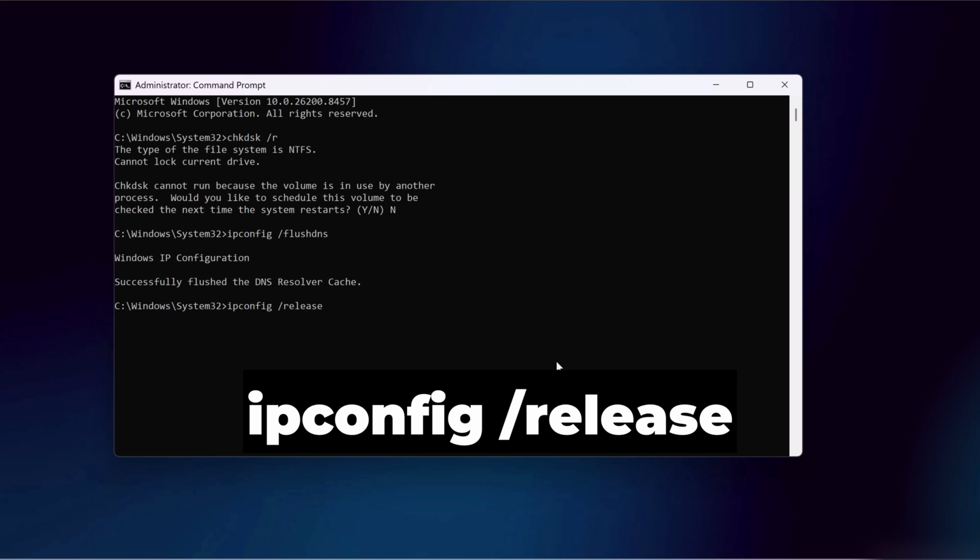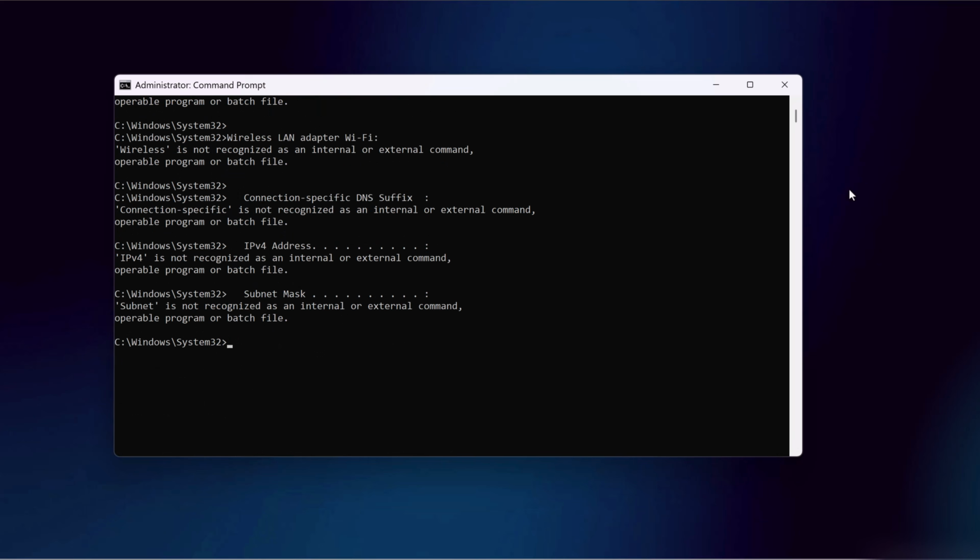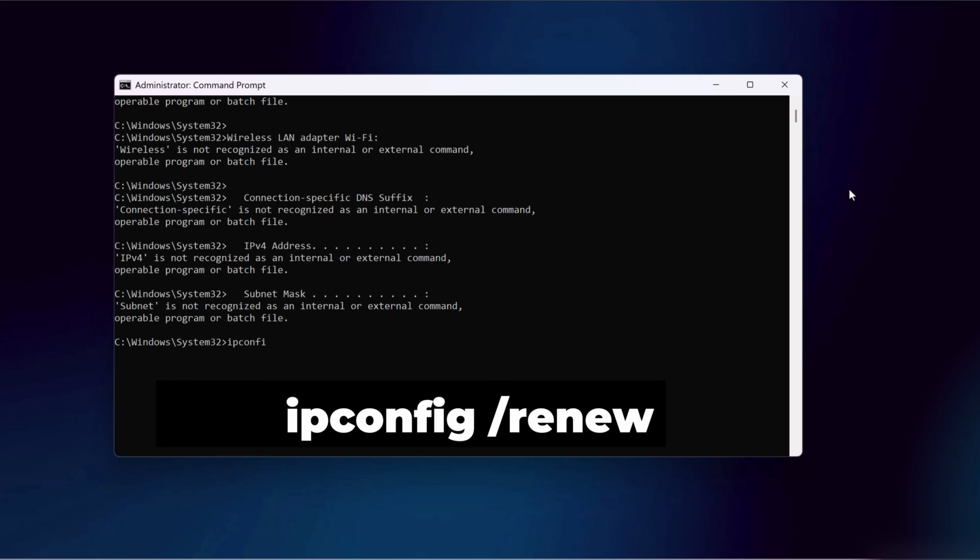ipconfig /release. And then ipconfig /renew.